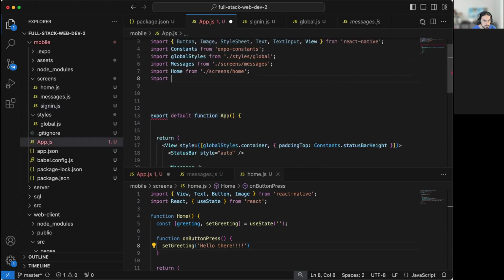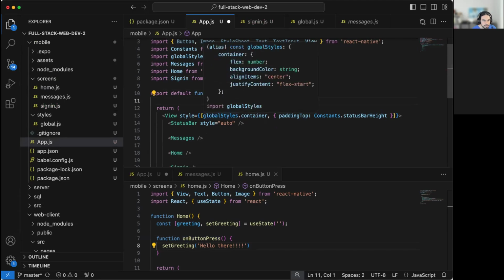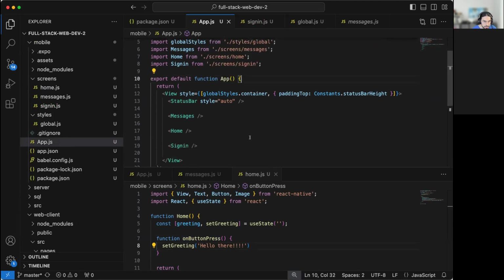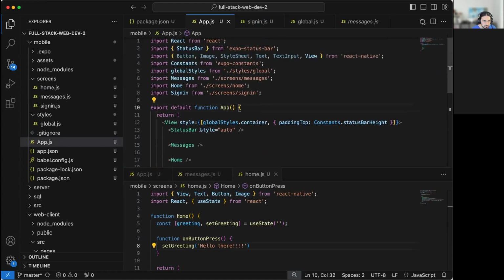Back to app.js, you've got to import SignIn from ./screens/SignIn. Oops, no G. Like that. Still working for me. I checked. Okay, make sure to check. Still working.